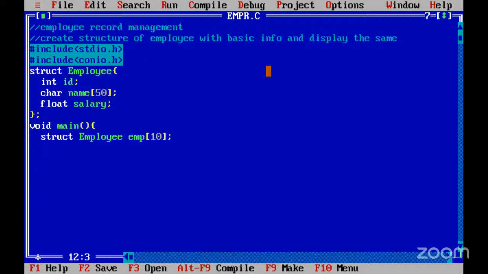Now I want to enter the details. So let me write the declaration int i. Then printf, enter the number of employees info. Now let me read that with scanf percentage d, ampersand n. The maximum records in the array is 10, maximum 10.